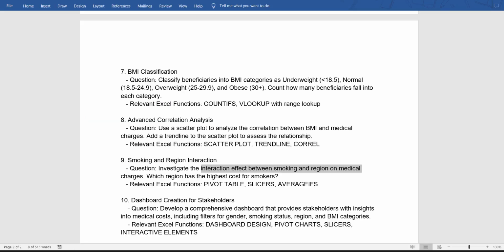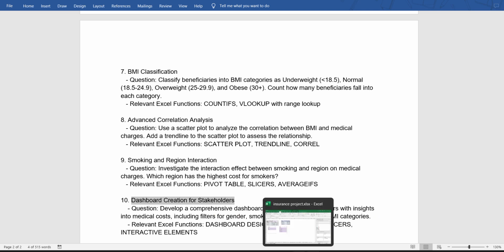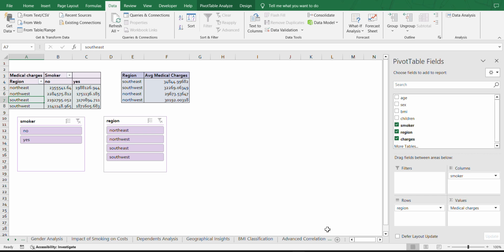So the last question is the dashboard creation for stakeholders. You have to develop a comprehensive dashboard that provides stakeholders with insights into medical costs, including filters for gender, smoking status, region, and BMI categories. The relevant functions are dashboard design, pivot charts, slicers, and interactive elements.